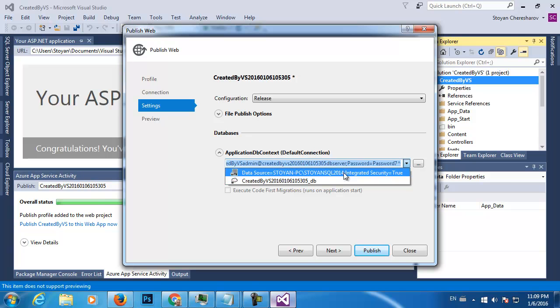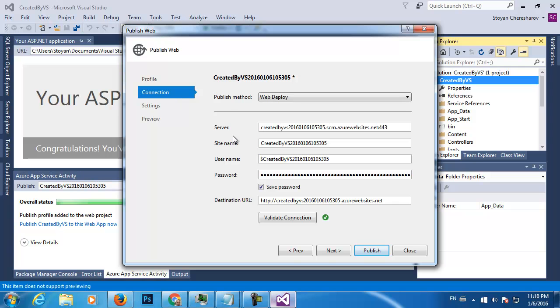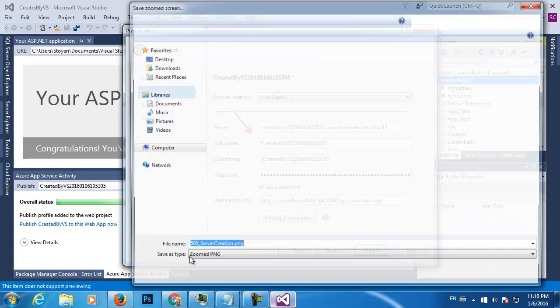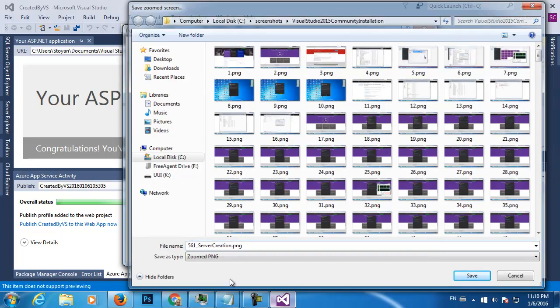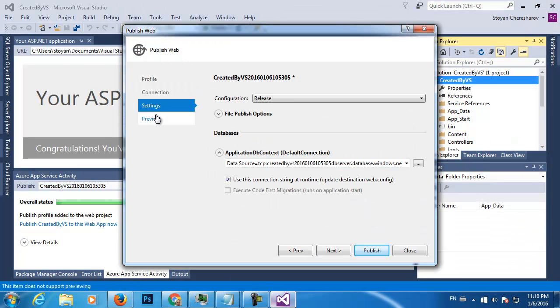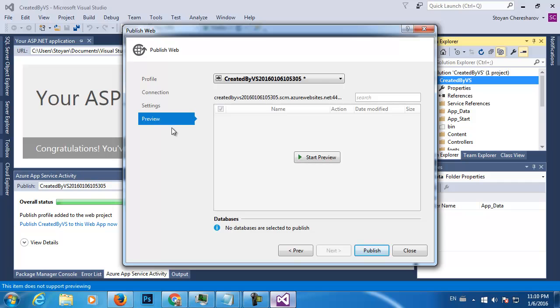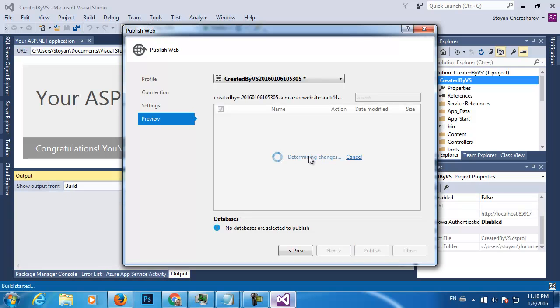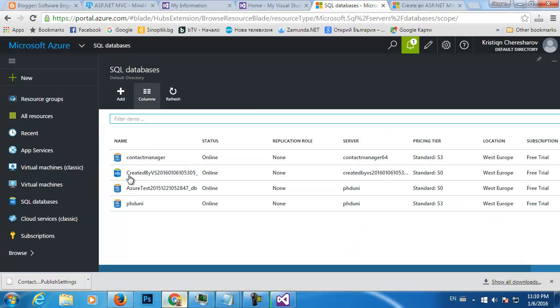If you wonder what this is, it's my local SQL Server 2014 connection. Let me copy this as well. And since the video is already very long, I'm gonna show where you can get all this information when you go to Azure. Okay, determining changes. Of course, there are a lot of changes. Let's go to Azure while we are waiting.